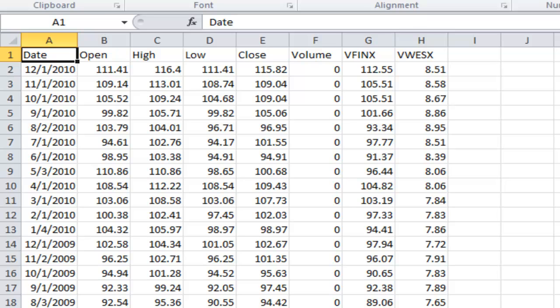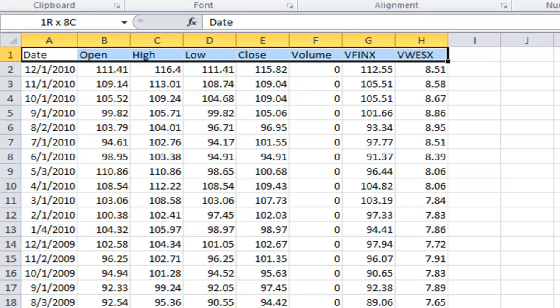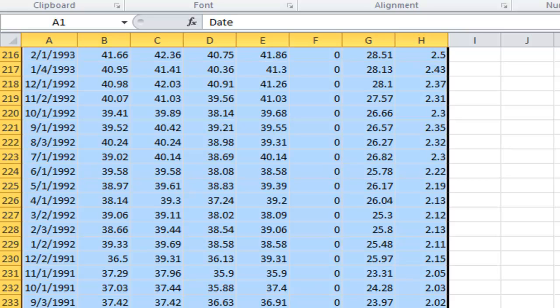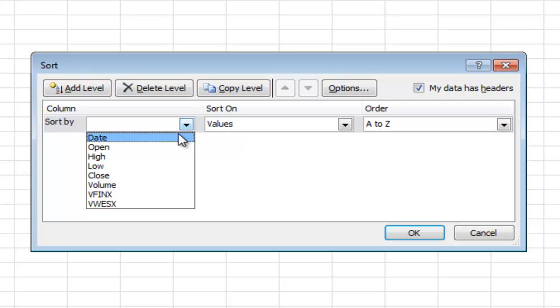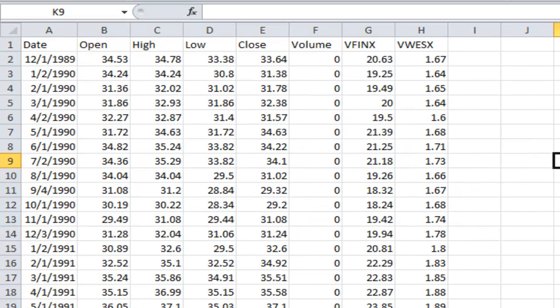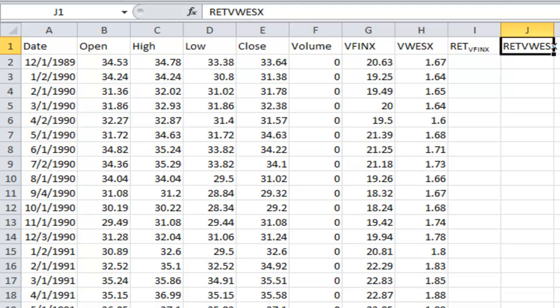The first thing that we want to do is we want to resort the data from oldest to newest. It's customary to do this, so I'm highlighting all of the data, hitting Alt-DS, which brings up my sort wizard, and I'm just going to sort based on date from oldest to newest, like so. And then the next thing I want to do is calculate returns. So I'm going to calculate the return to VFINX, and then I'll calculate the return to VWESX, and if you want, feel free to format that just a little bit. I like to do that. Same thing here.